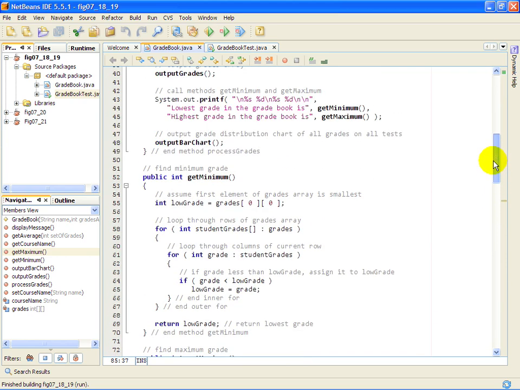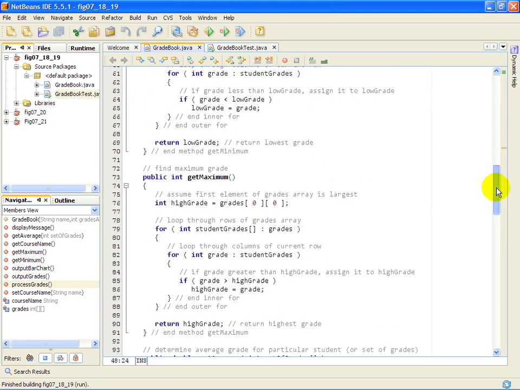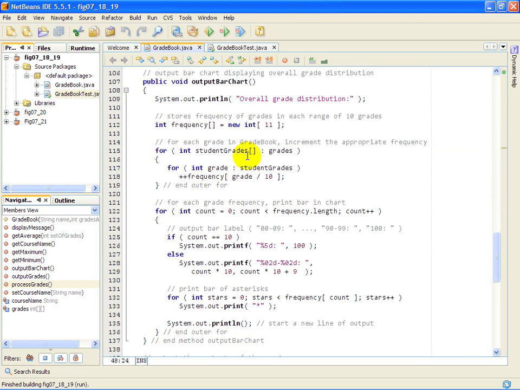The last thing we do back in our processGrades method is call outputBarChart to show you the bar chart results. And just like we did previously, we're going to use an array frequency to represent the frequency of every range of grades that we encounter. So the first thing we do is we create a nested for loop to summarize those frequencies. The first outer for loop is going to determine which row we're looking at. So we're going to pick off each row as a one-dimensional array of integers from the grades array.